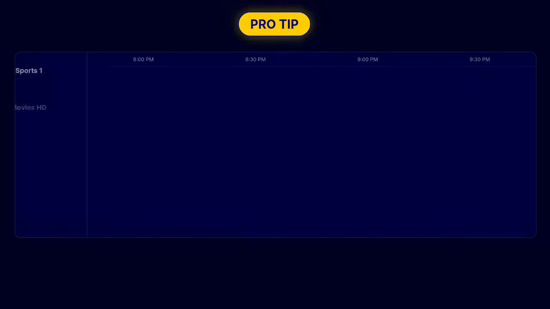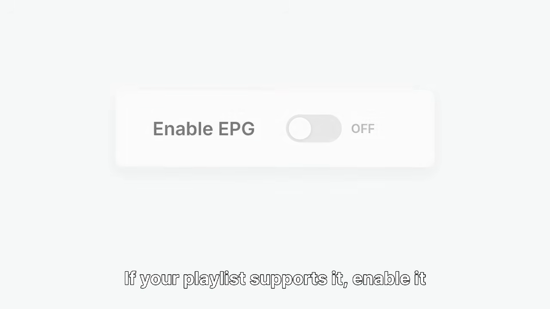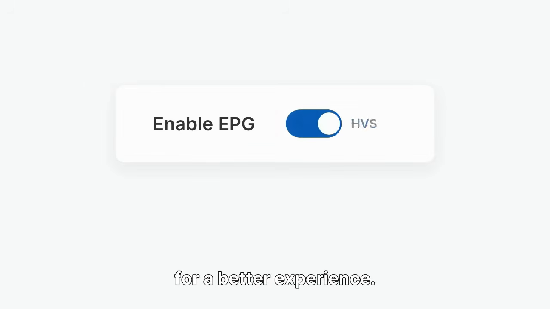And here's a pro tip. Some IPTV apps support EPG, which is like a TV guide. If your playlist supports it, enable it for a better experience.